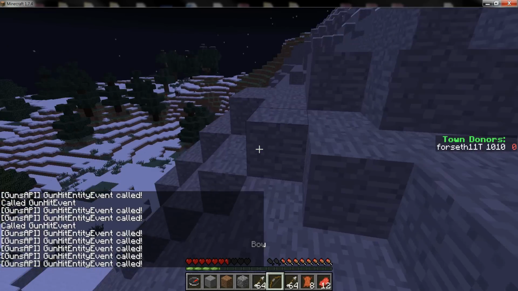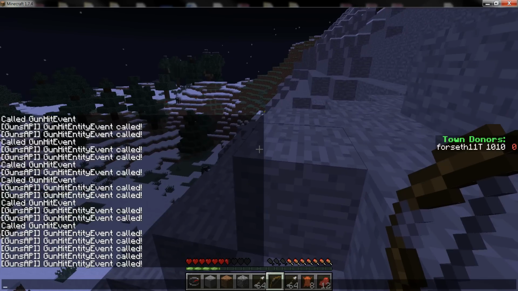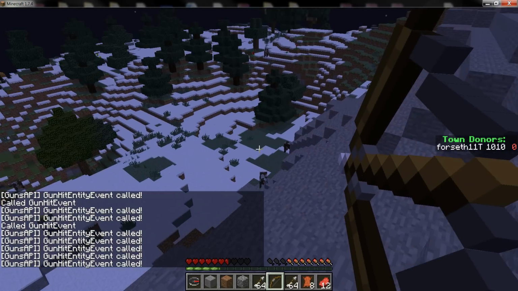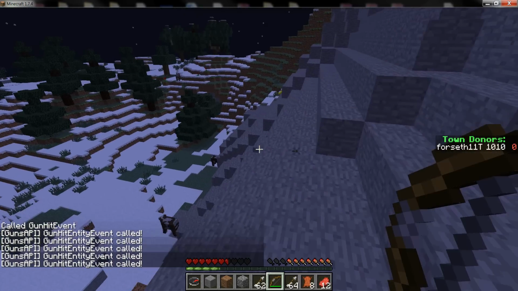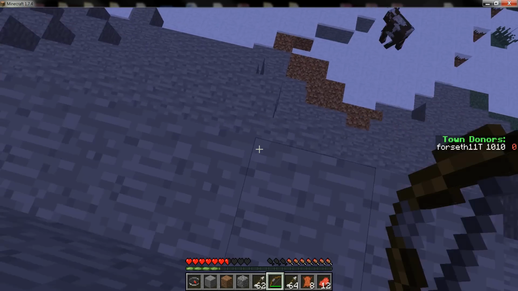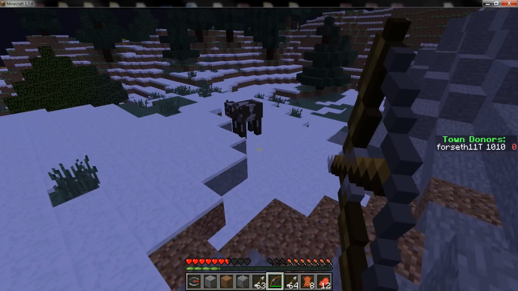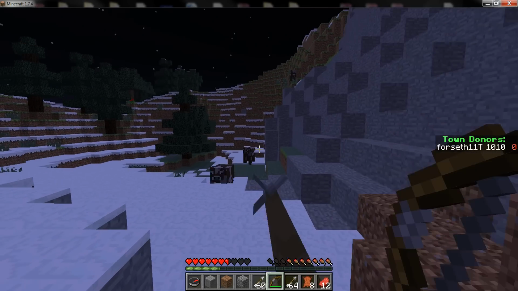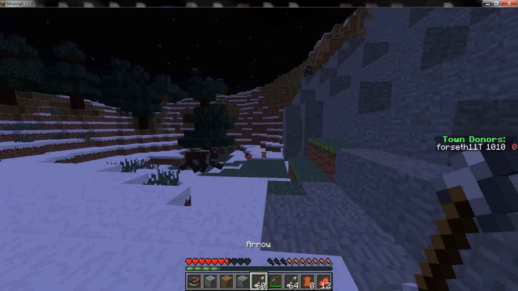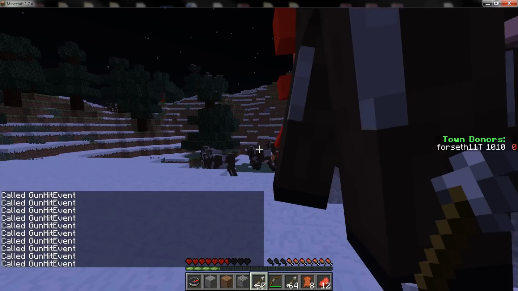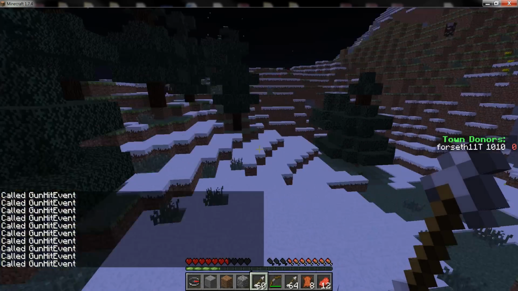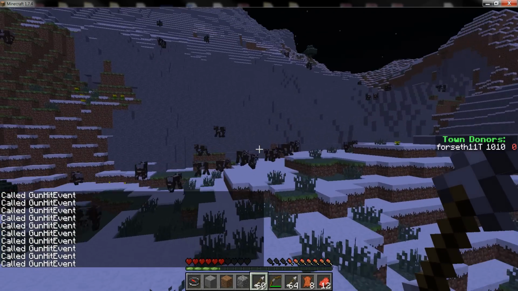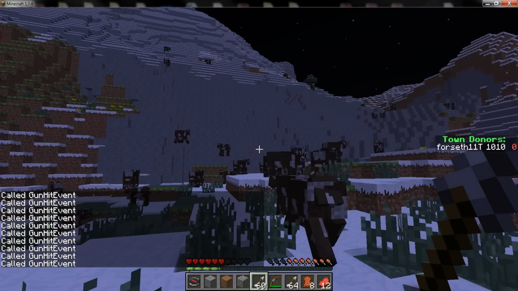So, this is a demonstration that it works, and it also says so in the events and all that. Now, if I shoot with a normal arrow, it doesn't call the event. If I shoot with a normal projectile, it doesn't call the event. And if I shoot the cow, it doesn't call the event. But if I shoot it with the gun, then it does call it. So I'm going to go ahead and just shoot them all up. There we go.